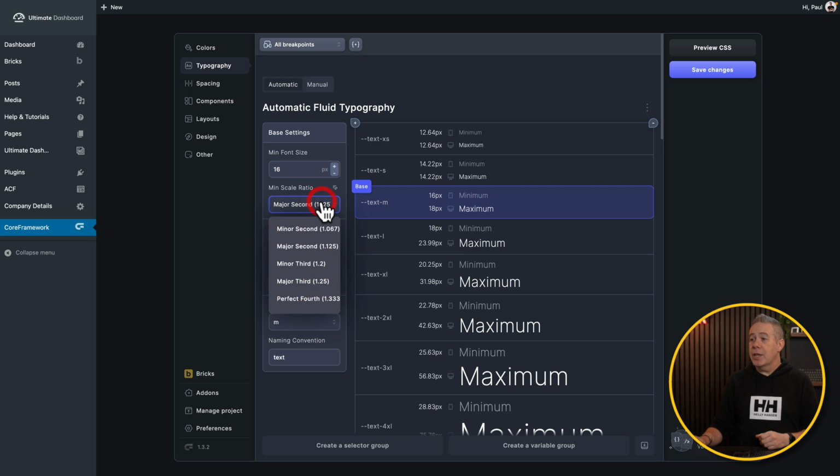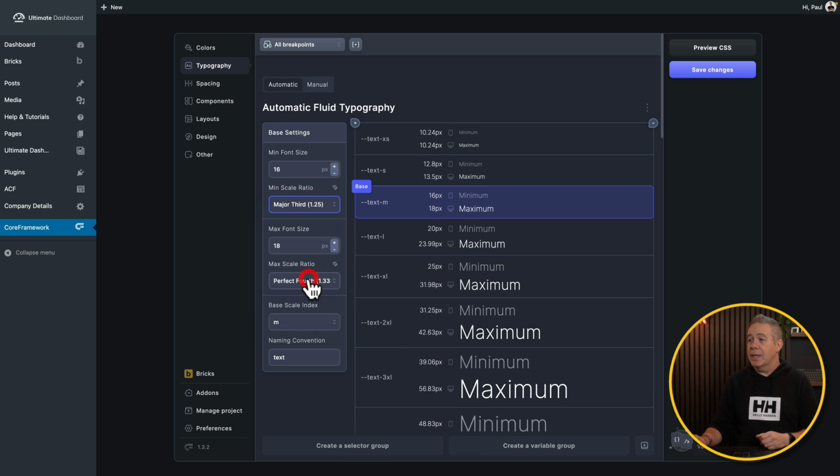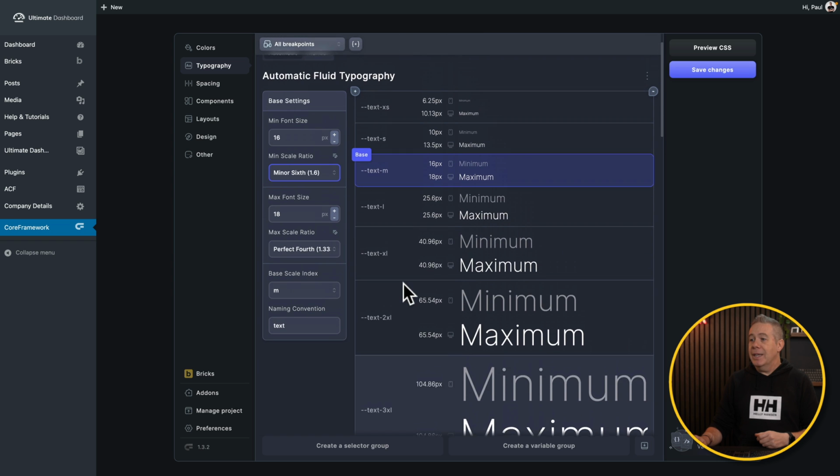And as you can see, we can change between the scale values. So if you want to have larger or smaller jumps between each of the different values, you can do that inside here, right the way up to these major sixths and so on. And you can see there's our base value, which is what we'd use for our standard text. And we've got small, extra small, large, and so on. Very easy to work with.